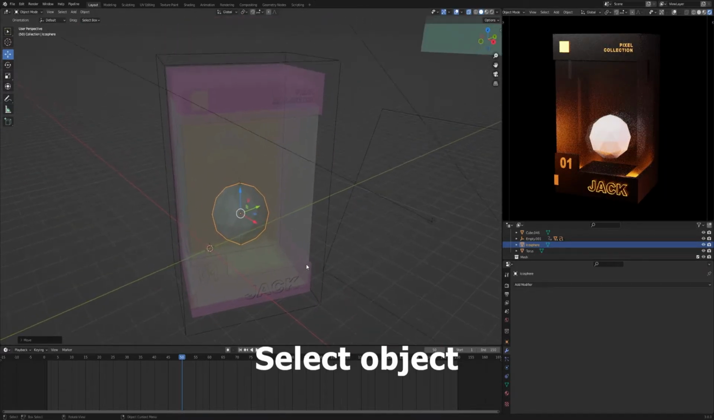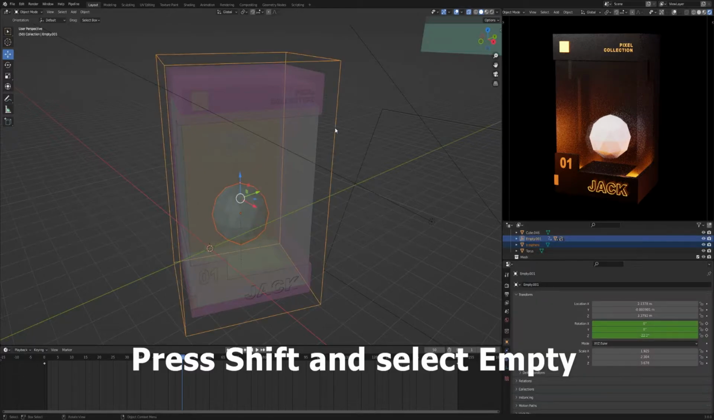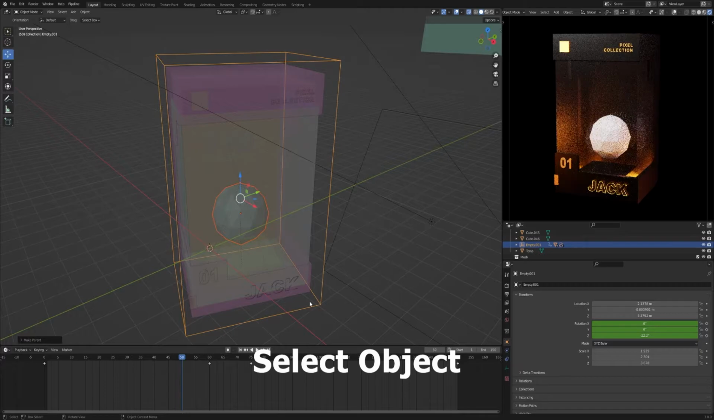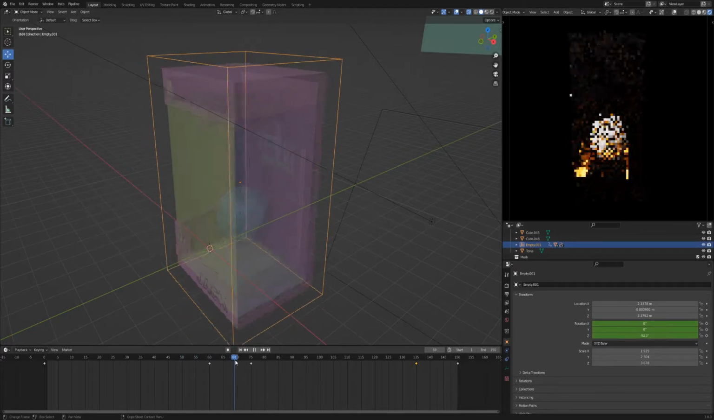Select object. Press Shift and select empty. Press Ctrl plus P, select object. Ready.